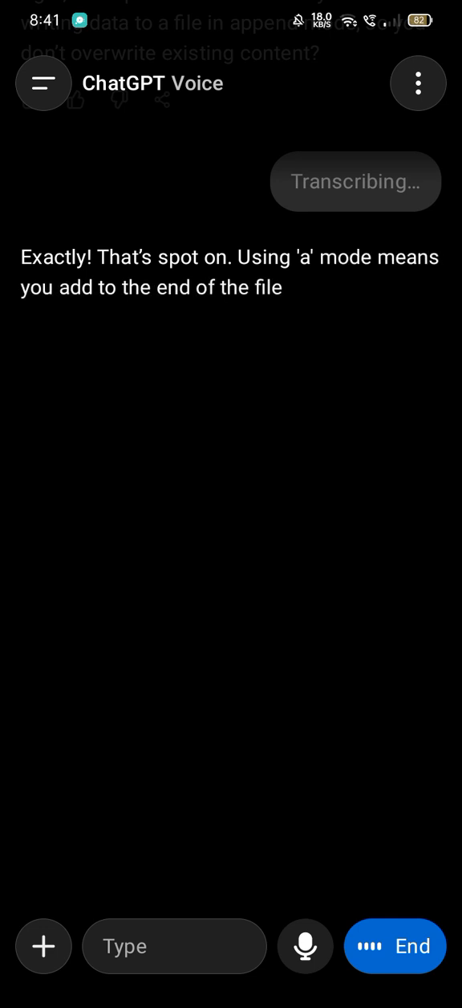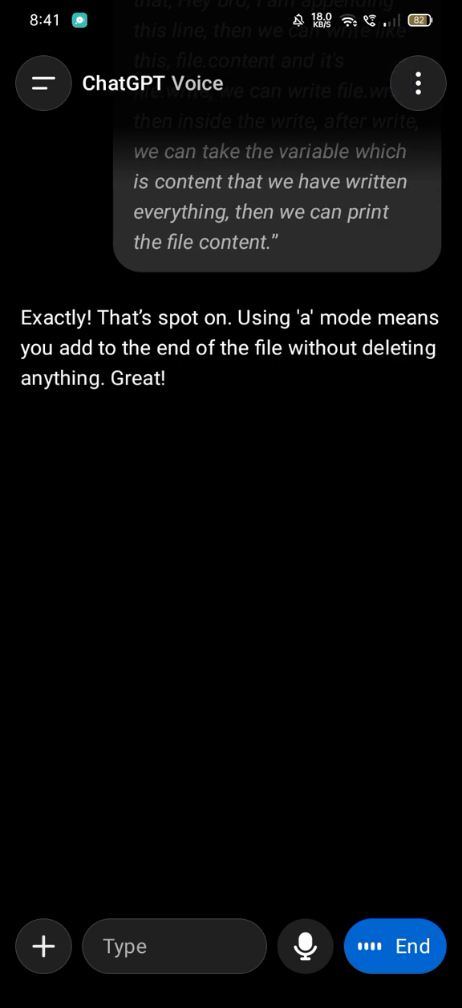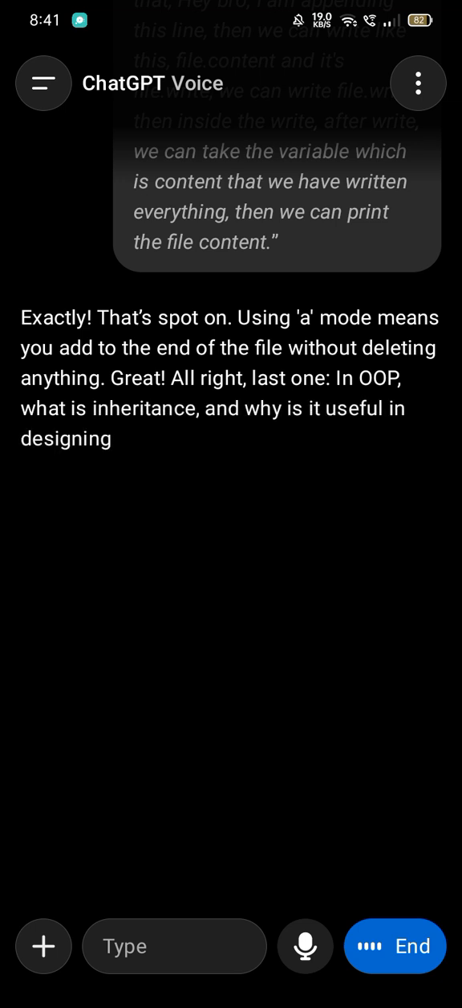Exactly. That's spot on. Using a mode means you add to the end of the file without deleting anything. Great. All right, last one. In OOP, what is inheritance and why is it useful in designing classes?